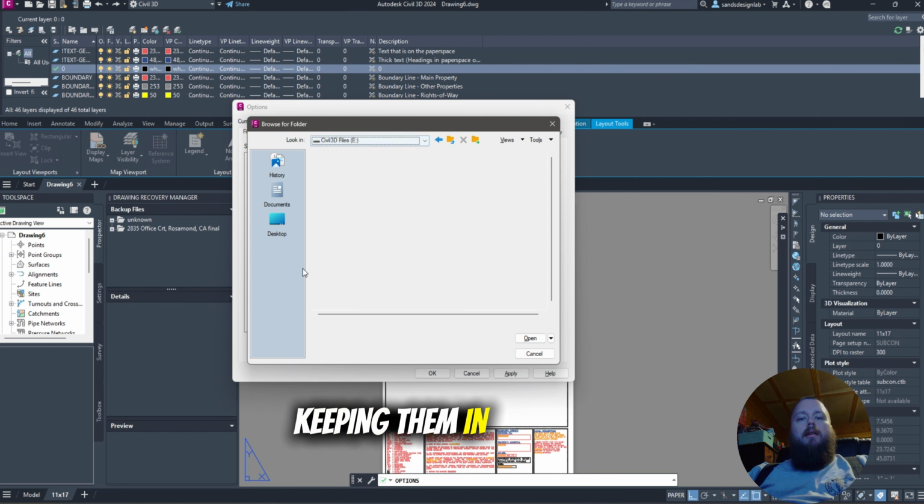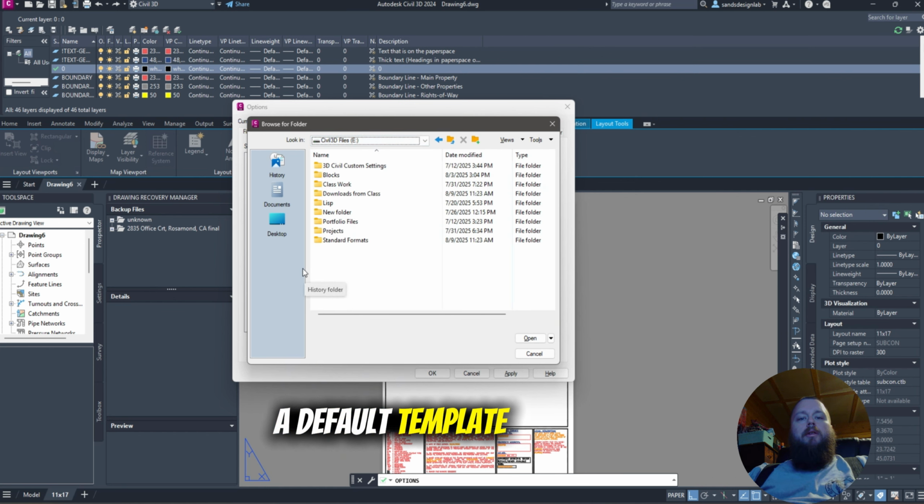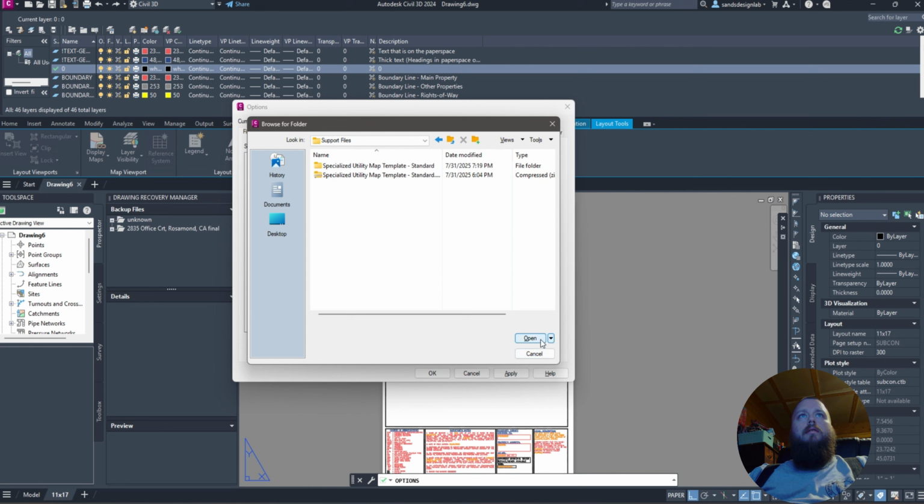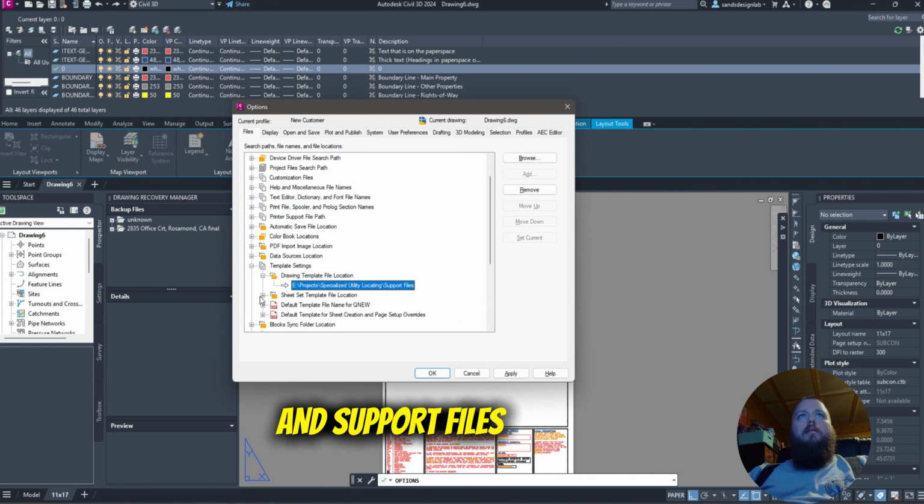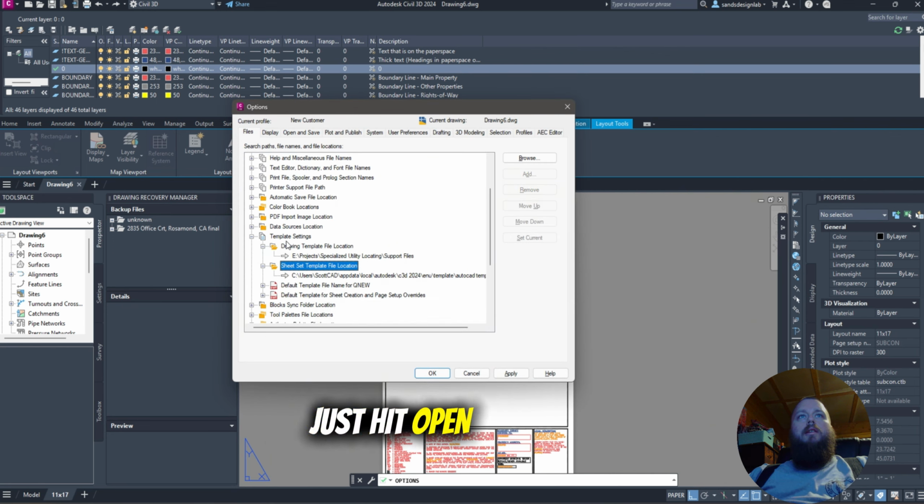You should be keeping them in a default template folder. You can keep them in the Civil's default directories. I don't like doing that. I'd rather have a directory for each different template. That's just a personal preference. So you can do it either way. So we're gonna come over here to projects and support files and just hit open.